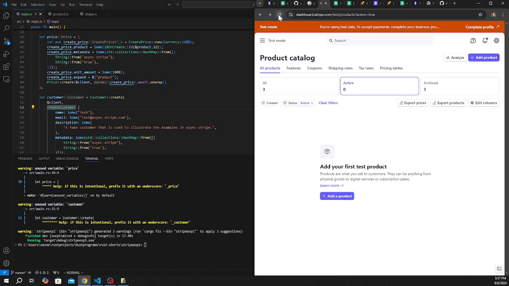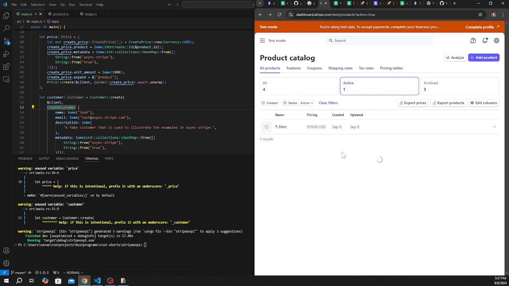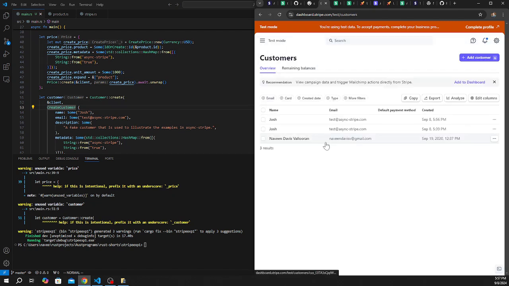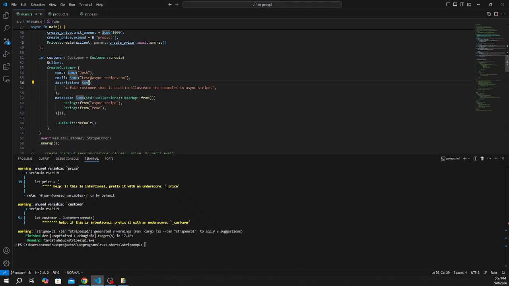Now we will have a product with price and a customer. Let's see whether the products got created or not. Okay, product created in the Stripe dashboard. And for customers, let's go here. Yeah, the customer also got created. Let me delete these two. Delete customers, delete.